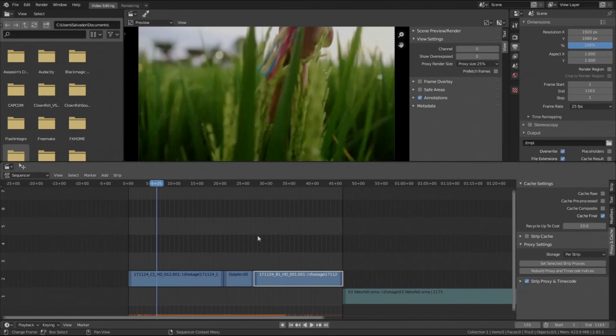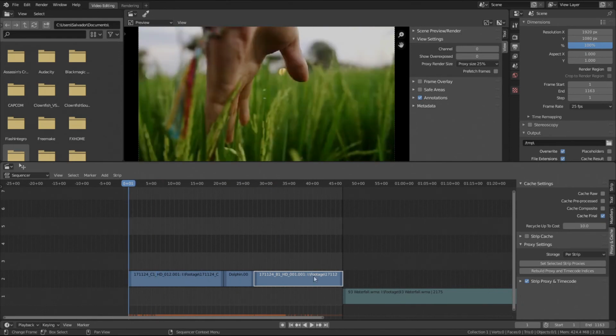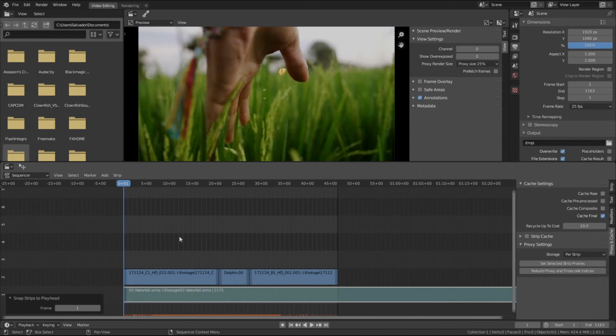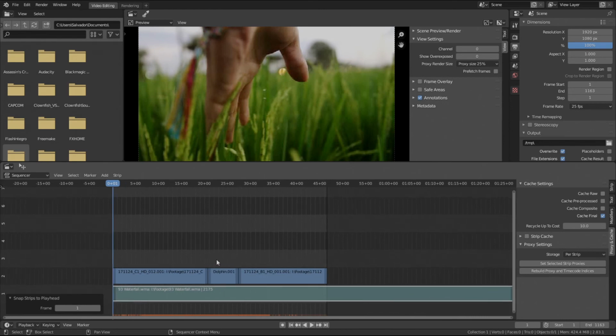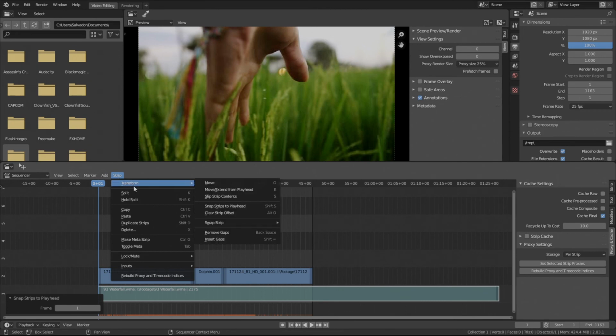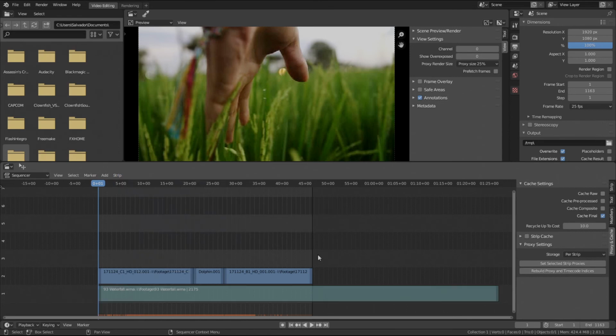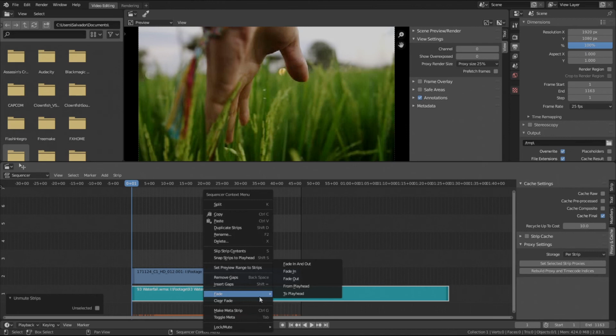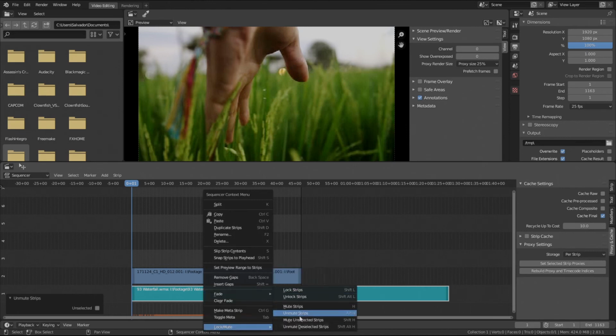Now let's take a look at the audio waveforms. Select the audio clip. Let's put it here at the beginning with Shift S or snapping. Here it is. And we are going to show it with Alt H or right click, lock, mute. Here we have it. Alt H on mute strips.